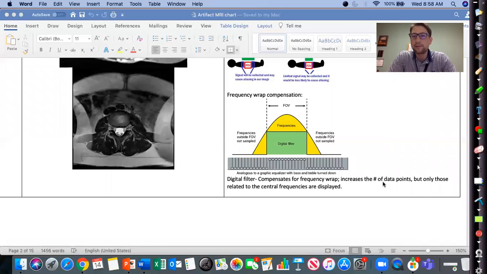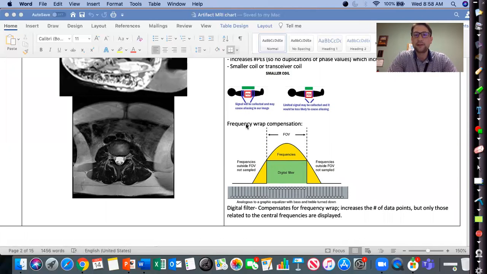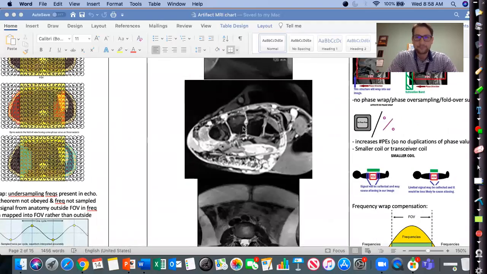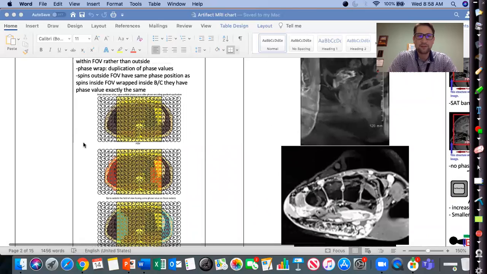It increases the number of data points or sampling points. And it's really only going to be concerned with those particular data points that are related to the central frequencies that are going to be displayed. This is just showing you an image of what the system's doing. These are the frequencies we're going to sample, and we're only concerned with the center. Once again, this is automatically compensated by your MR system. So you need to be more concerned with phase wrap.